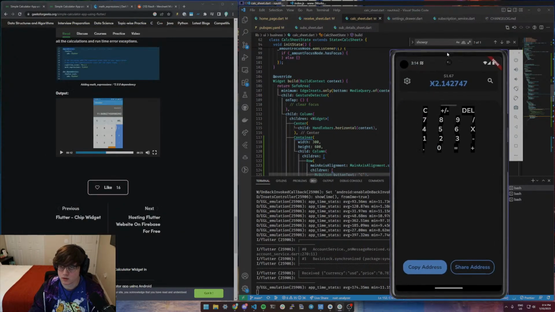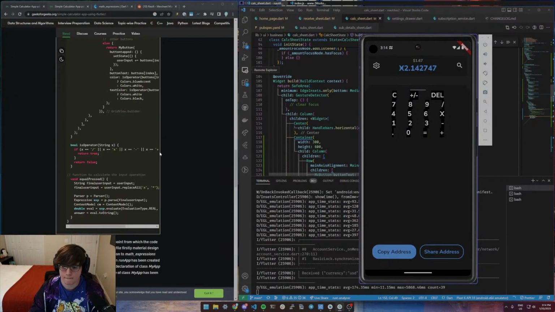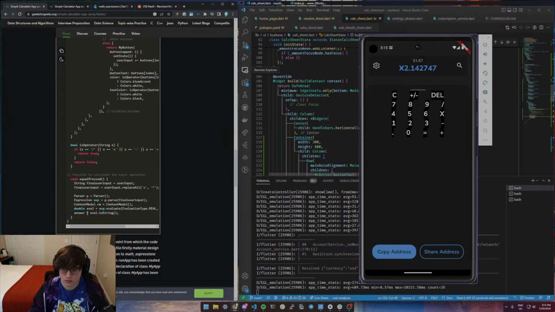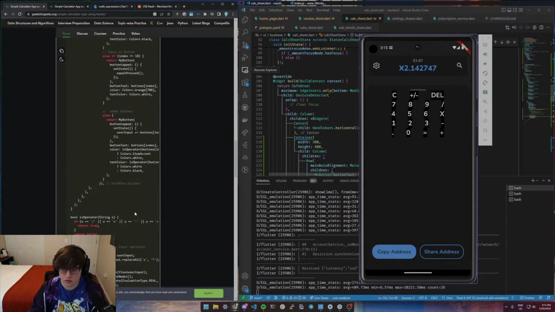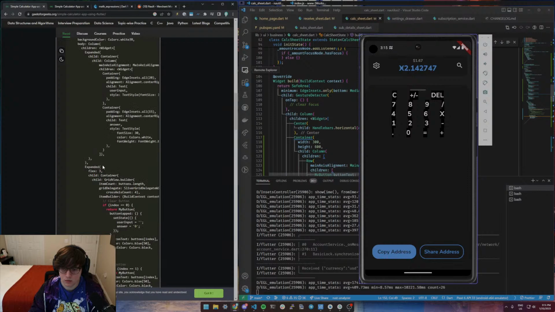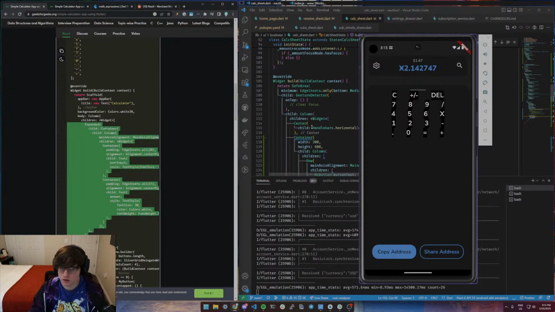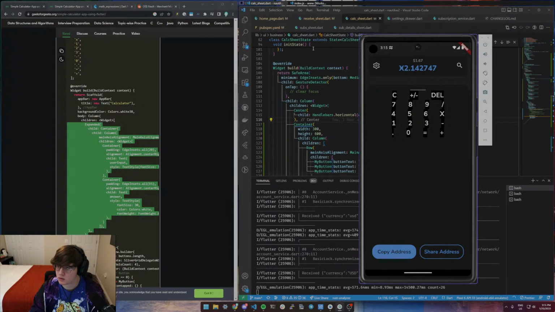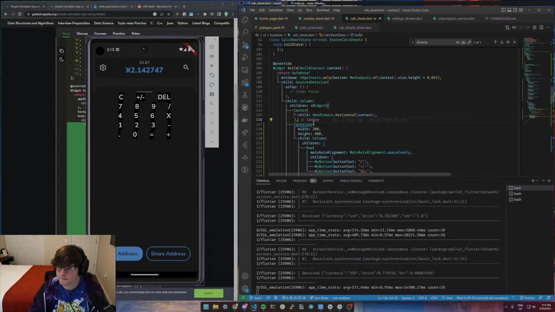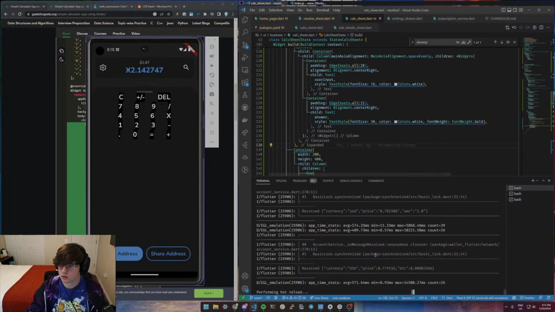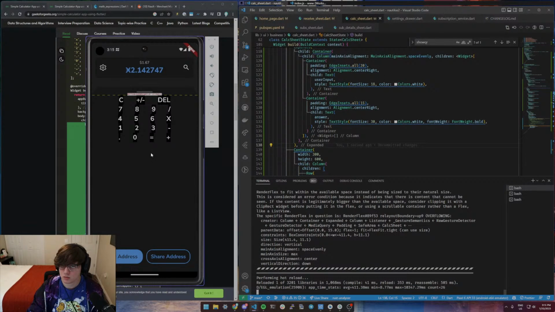So let me refer to this tutorial again real quick. How do they handle... Okay. Cool. Let's copy this over here. Bottom overflowed.